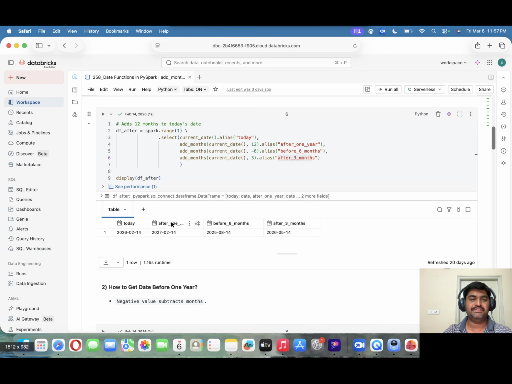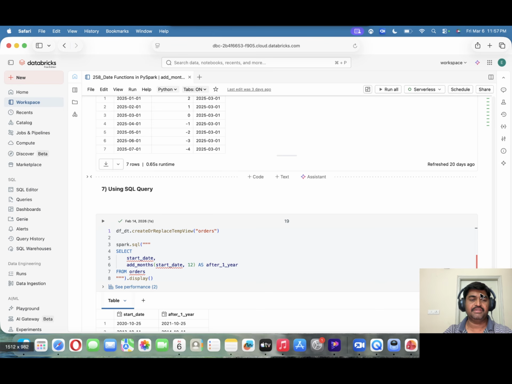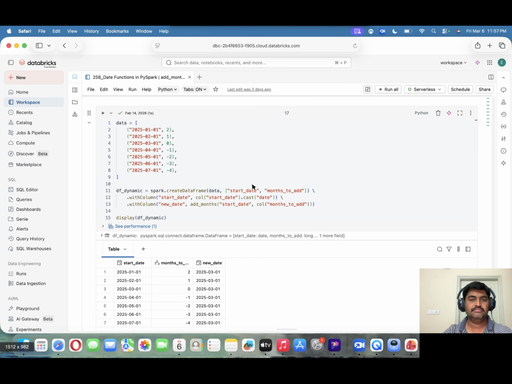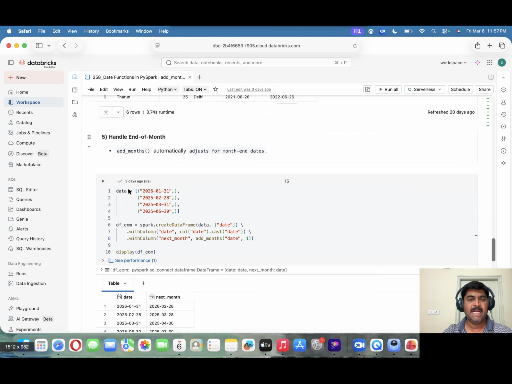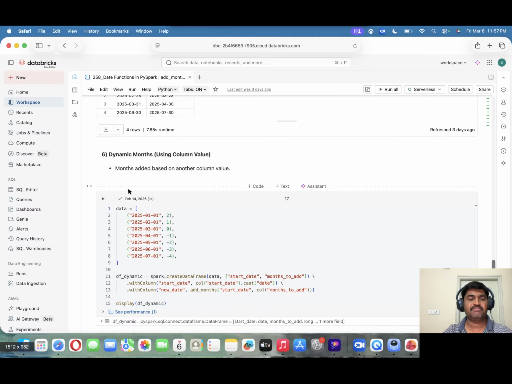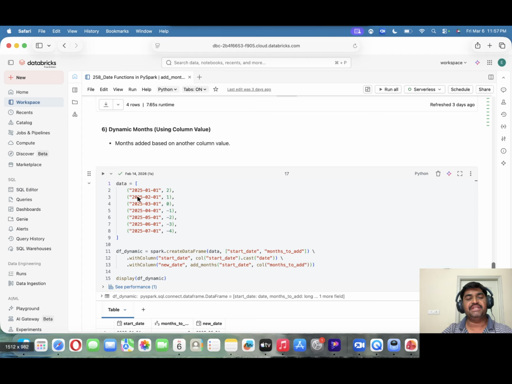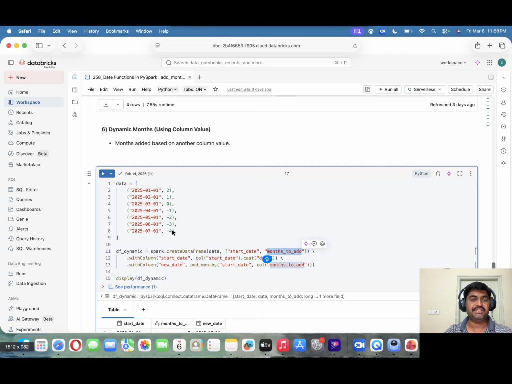Okay, so for each column, we are passing different months. Here, in the data itself, I'm creating one more column, that is months to add. Those integer values I'm passing here only. So that is the months to add column, where integer values are there. It can be positive or negative.